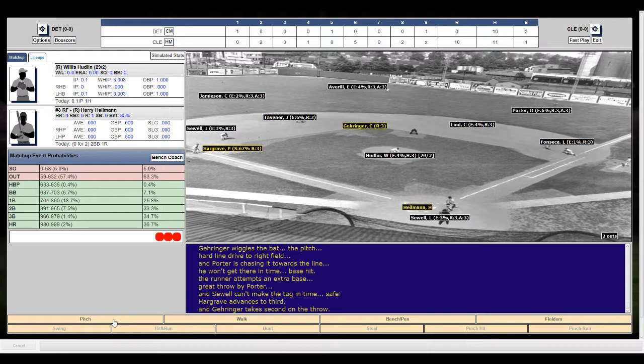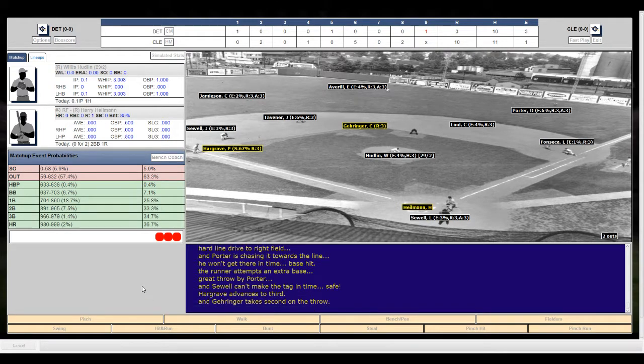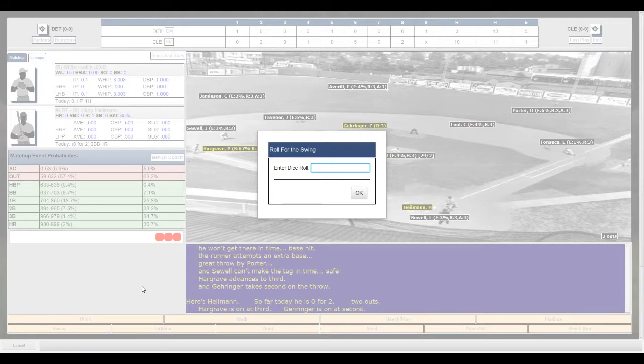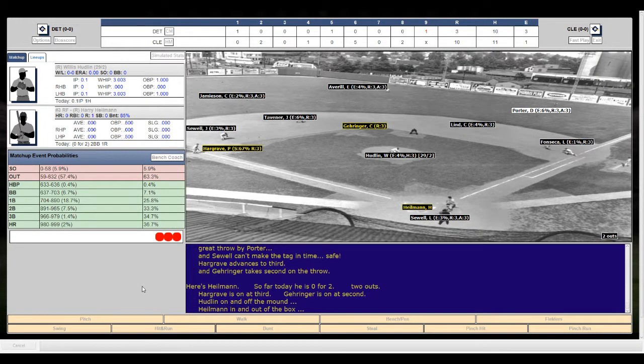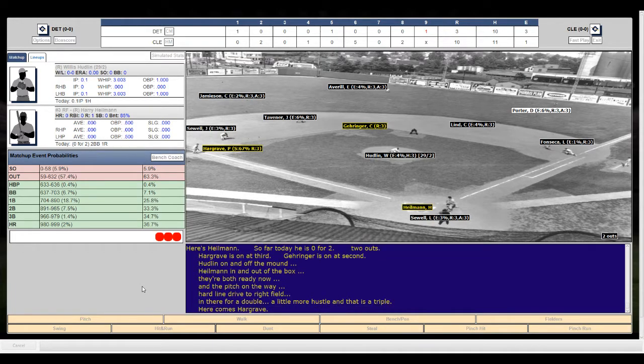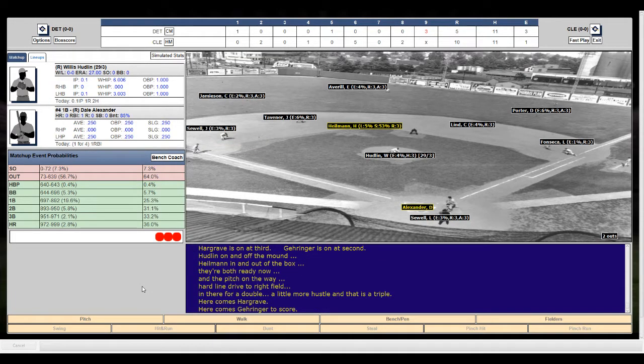Due up to bat is Harry Heilman, who's 0 for 2, 2 walks and a run. And here is the pitch by Hudlin. It is a 9-6-5. That's it again out towards right field. Hard line drive in there for a double. If Heilman could have moved faster, it would have been a triple. But here comes Hargrove. Here comes Gehringer. We now have a 10-5 game.